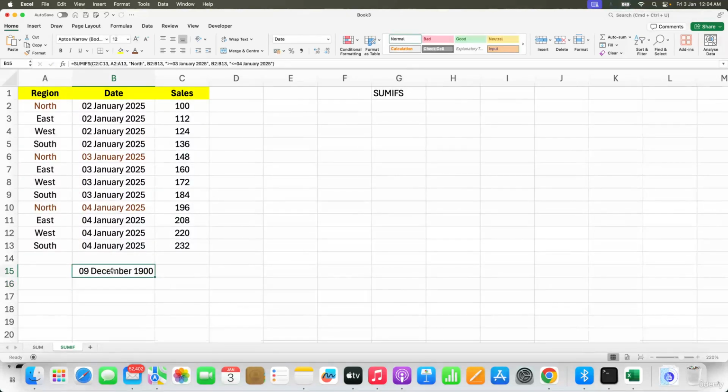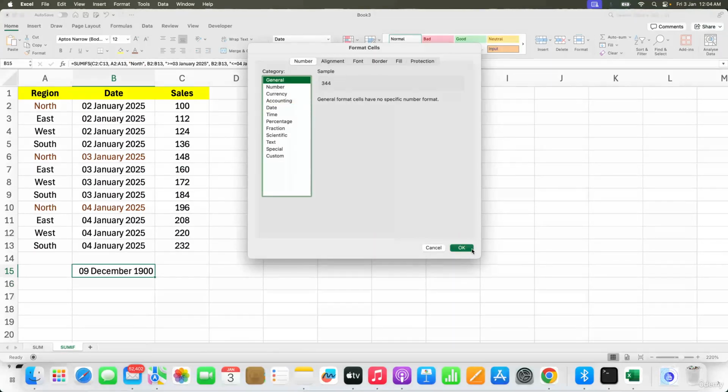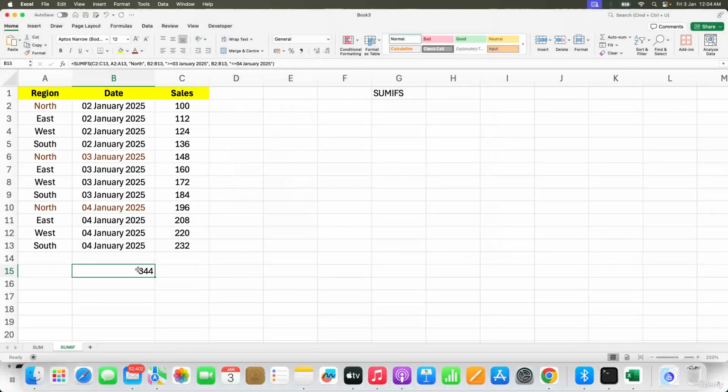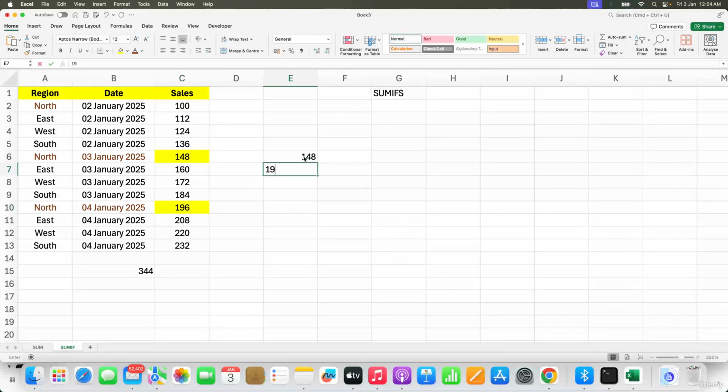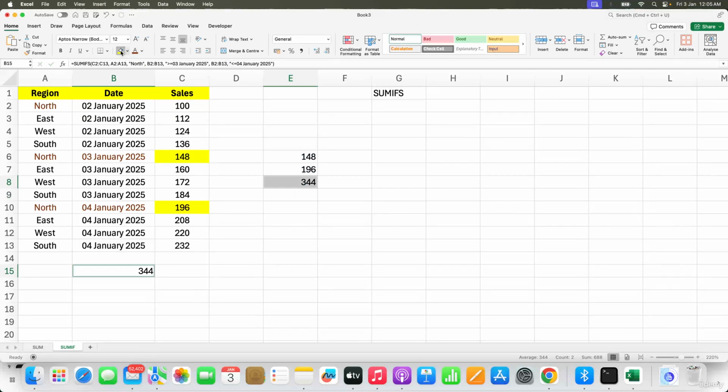Let's change the format of this one to General. Okay, the total sales is showing 344. Let's see. 148 is the value here, and 196 is the value. So the total, 148 plus 196, if we do the sum, is 344, so these two are matching.